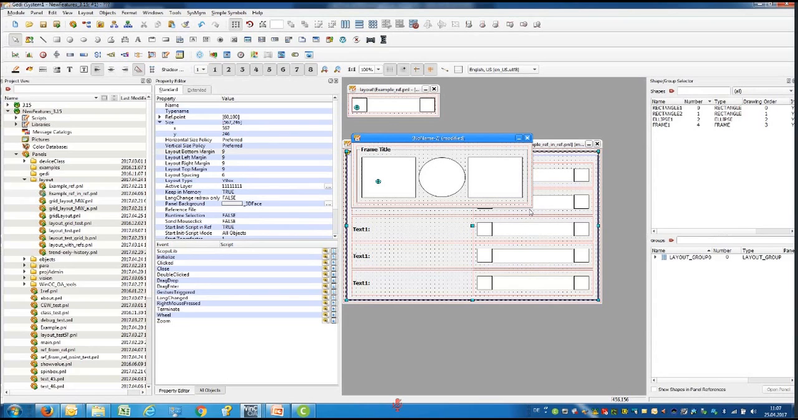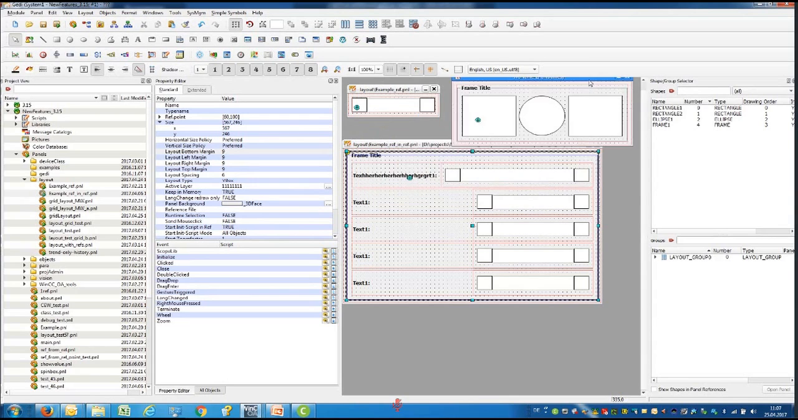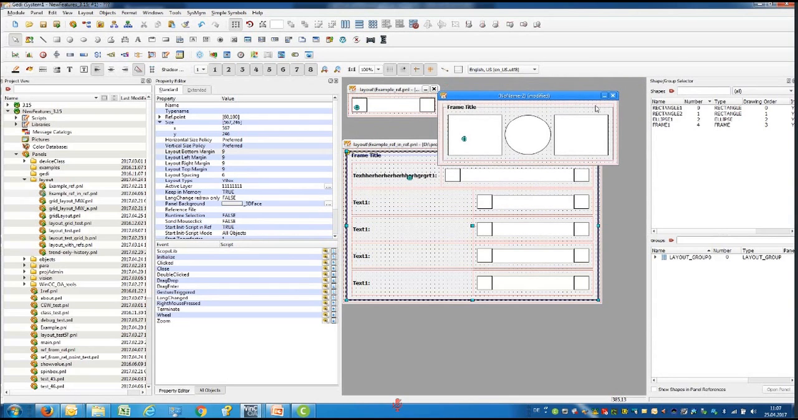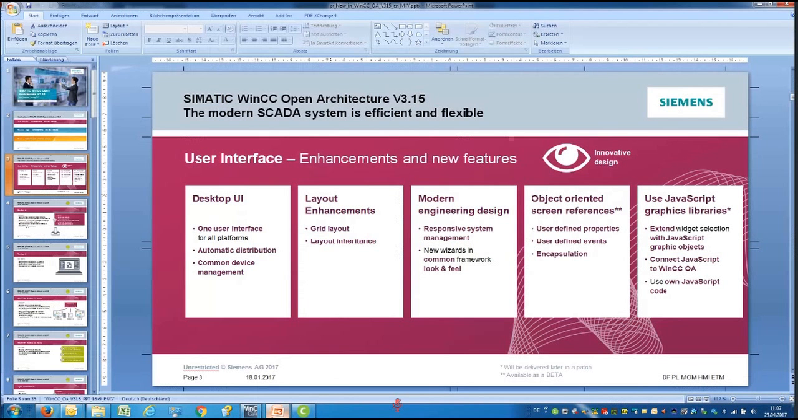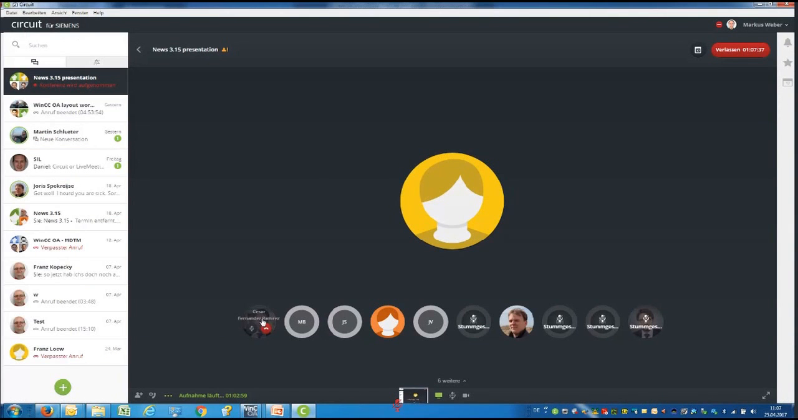Do you have any questions about the layout management? Not yet? Okay. Or yes? Yeah? Okay.